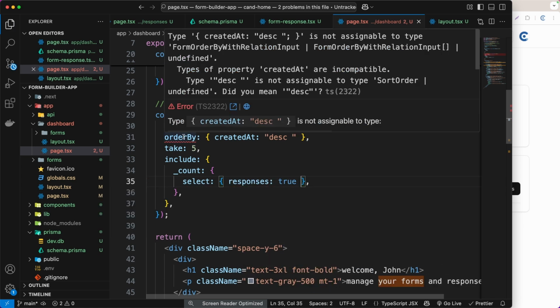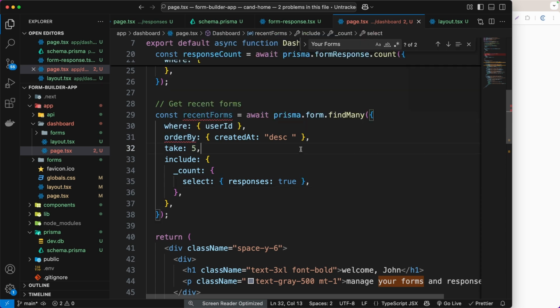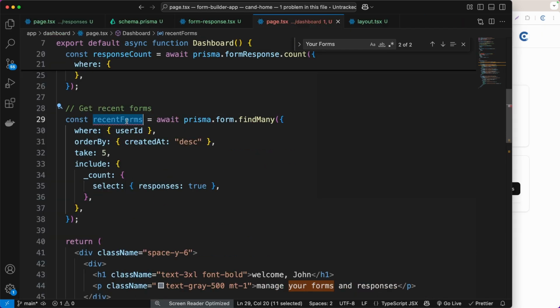And as you can see, we get this error here. I'm not sure what happened. Let's see, type created at the scanning is not assignable to type form. What is this? Did you mean dash scanning? Oh yeah, we need to just remove this space. Here we go. So now let's try to render the recent form down here.